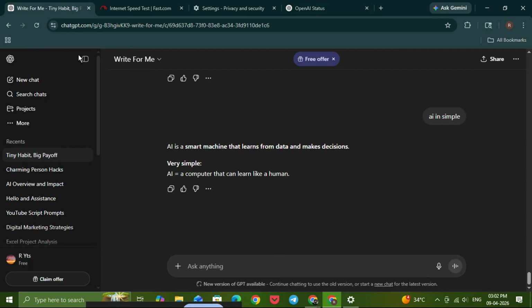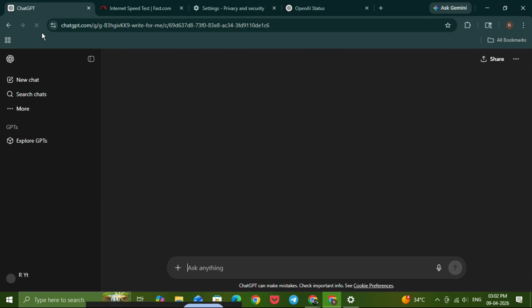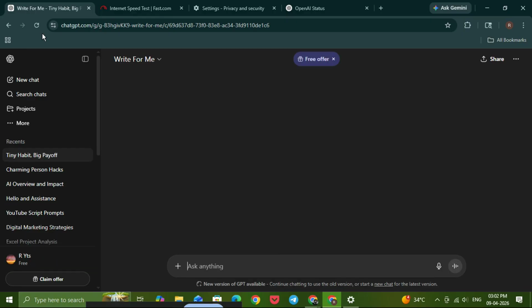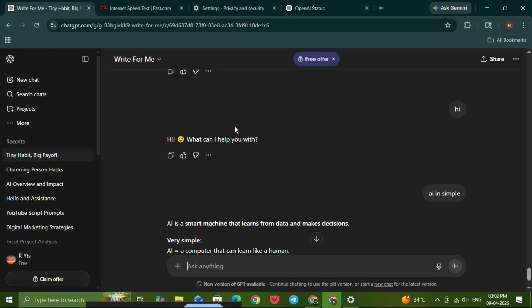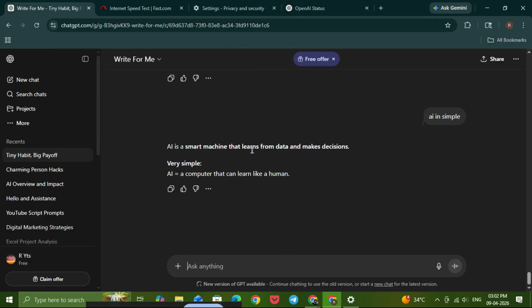Next, refresh the page. On Windows, press Ctrl and R, and on Mac, use the refresh option in your browser. This can clear a temporary loading issue and reconnect your session properly. If the error appears after sending a prompt, click Regenerate Response and try the same prompt again. Sometimes the request fails on the first attempt, but works perfectly on the second try.